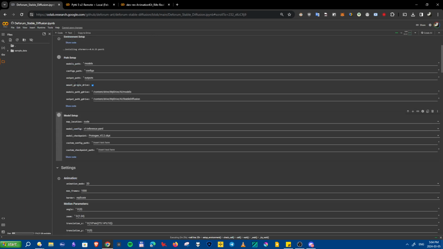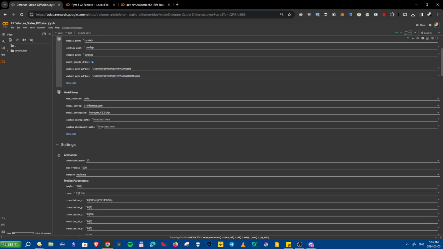So we have the models path, the config path, the output path. These all are stuff that you probably won't need to touch until you have to bring your own models into the notebook and use them. And if you're using Google Drive, these will be the paths, basically the folders and where they are in your computer. Then we have the model setup.